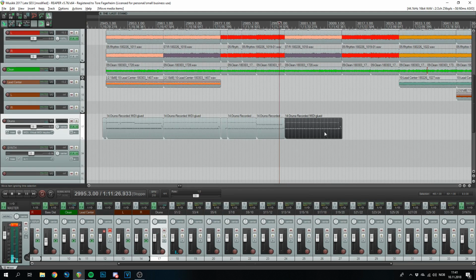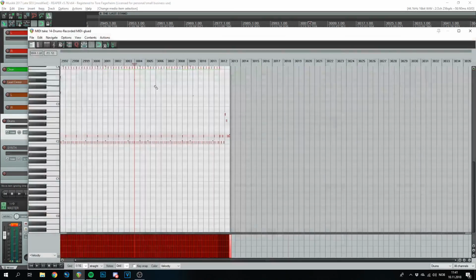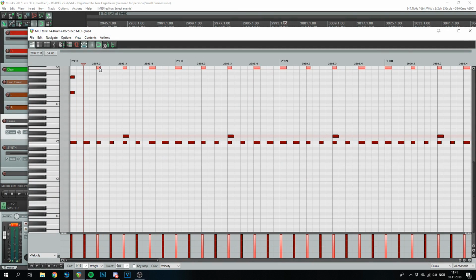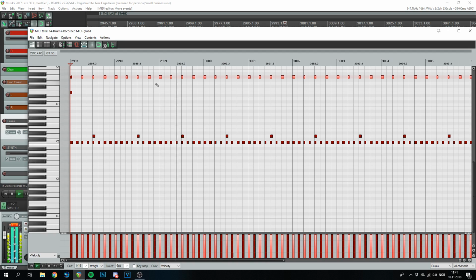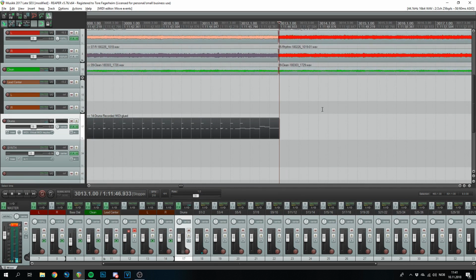I use a lot of copy paste, and just to make it not sound identical, I would take this part, select all the hi-hat hits, maybe go down to one of the cymbals. Just to change it up. And then we come to the next part.